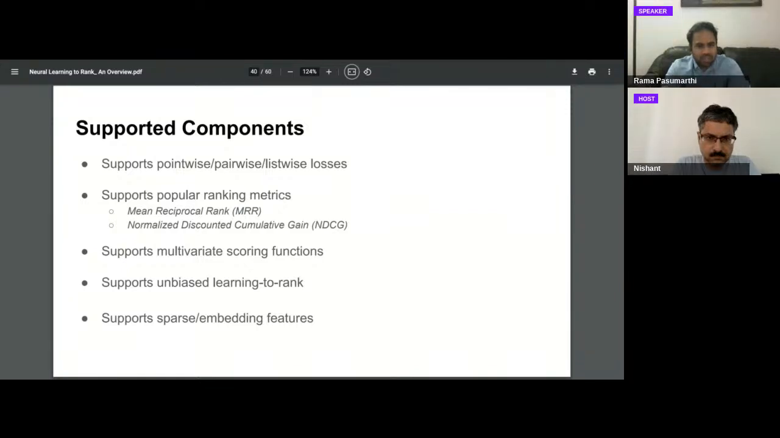We also support unbiased learning to rank, which looks at a couple of data biases that come into how, say, clicks are recorded, because clicks can be noisy. Clicks can also be biased, because users tend to click on documents presented higher up. So we do support unbiased learning-to-rank techniques. They're somewhat advanced, so I won't cover them in this talk. We also support sparse or embedding features, where you directly learn embeddings from the data, which are fine-tuned for the ranking loss.